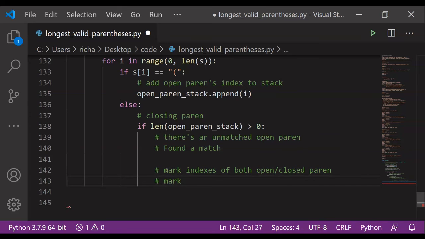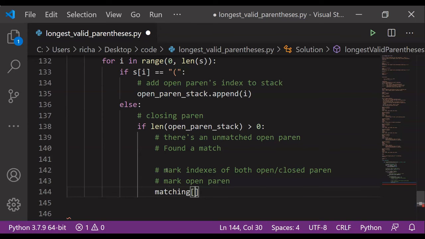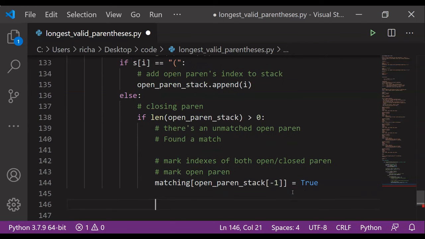And the first one I'll do is mark my open paren. So I can go into matching, and I'll take my most recent open paren in my open paren stack. Remember, I'm just storing the index of the operands in this open paren stack. And I'm going to set this equal to true.